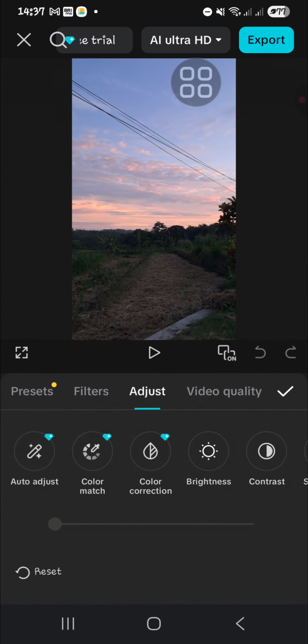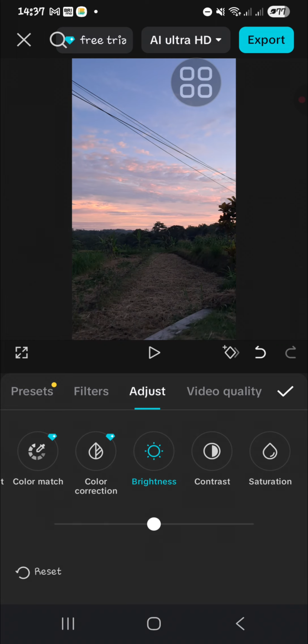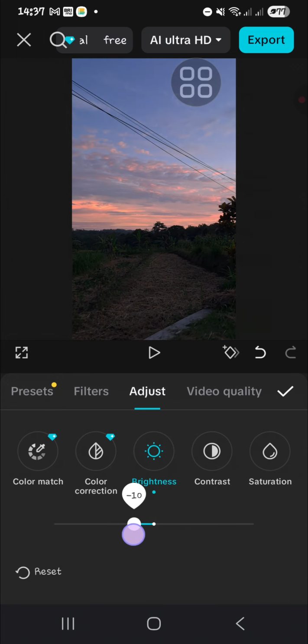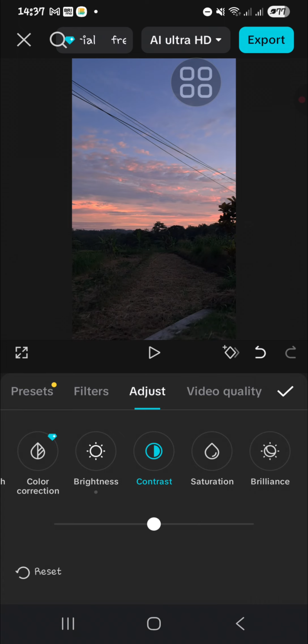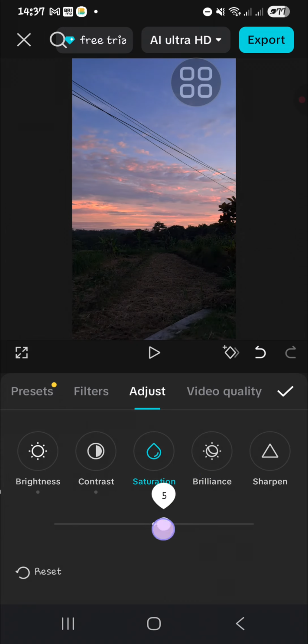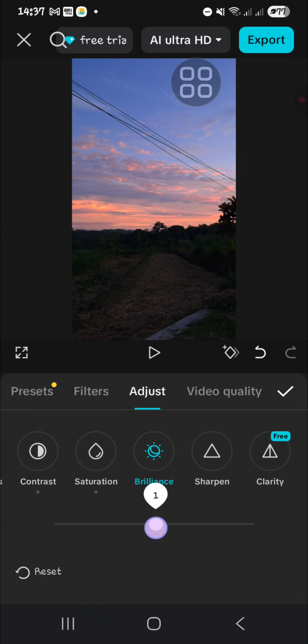And then the first thing that I want to adjust is the brightness. I'm going to reduce it. Okay. And for the adjustment, it depends on your video. And it will be different from one video to another video. And I'm going to increase the contrast. And then the saturation, I'm going to increase it to make it look more vibrant. Okay, and for the brilliance, I'm going to reduce it just a little bit.